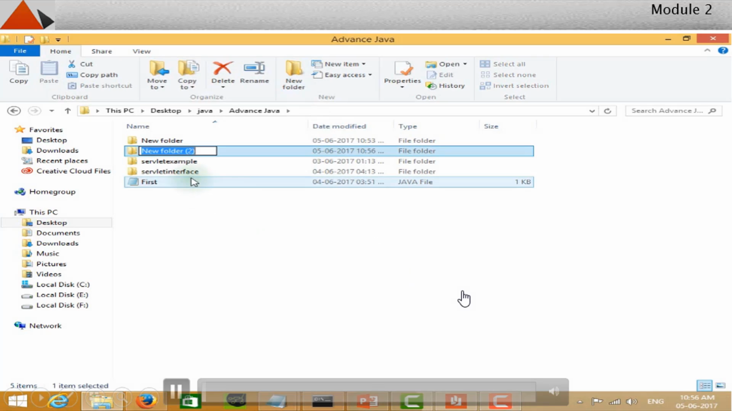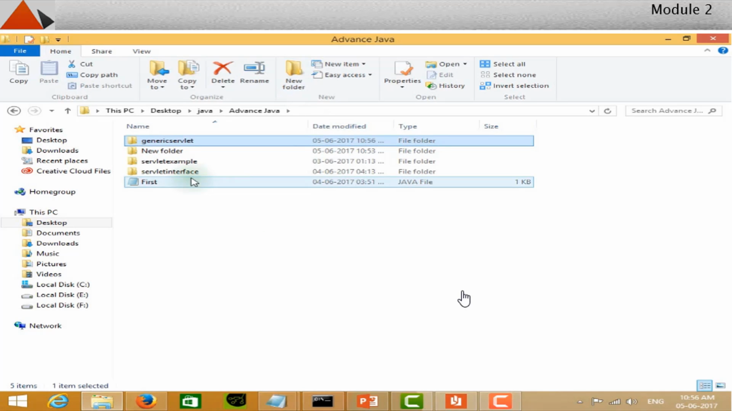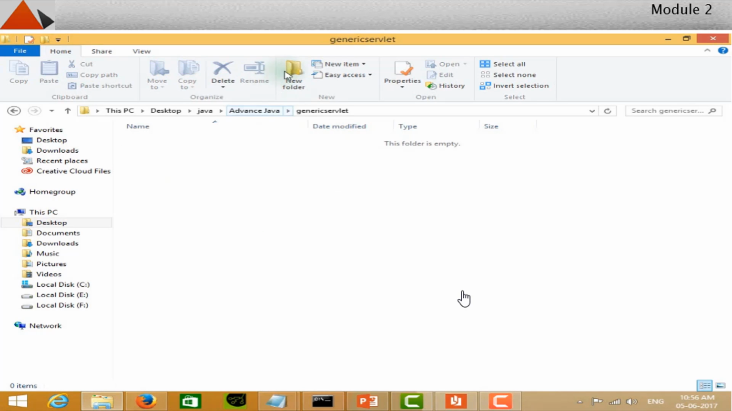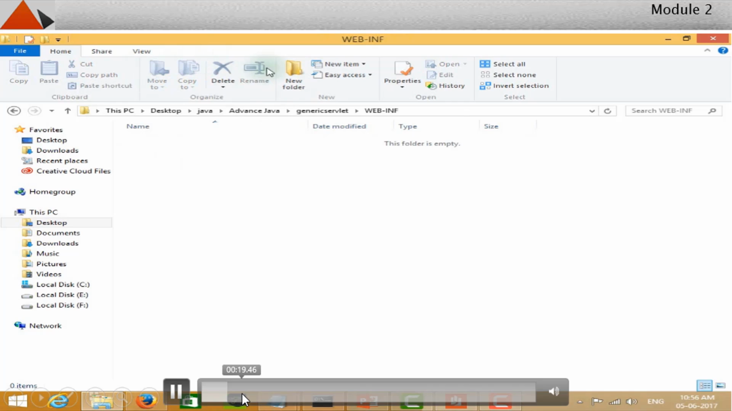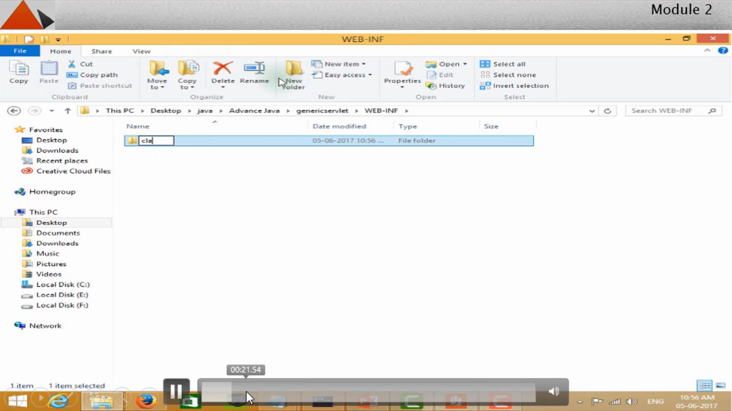First of all, create your directory. I have created it as GenericServlet. In this folder, create WEB-INF. Do it the same as shown in the example. Now open Notepad and write your program.